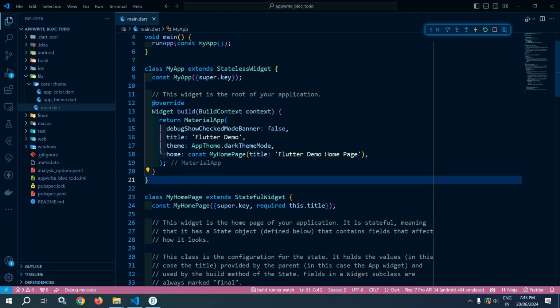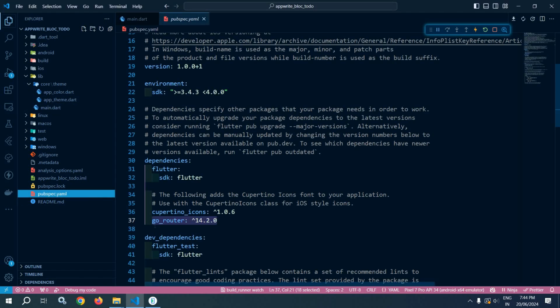Welcome back everyone. In this video, I will discuss how to do the route setup. For routing management, here I will use the GoRouter package. So in the pubspec.yaml, I have taken the latest dependency of GoRouter, right?